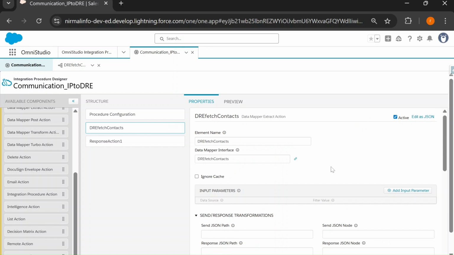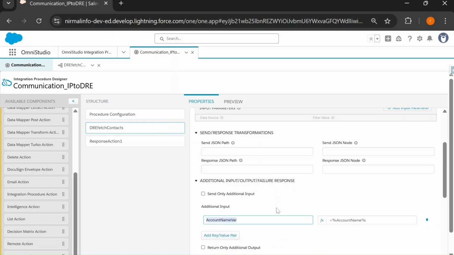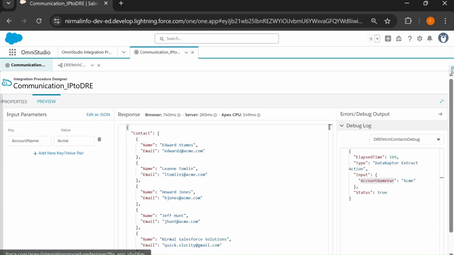Conceptually, we are calling this DataRaptor along with this key, and its value is account name. What's the value here?